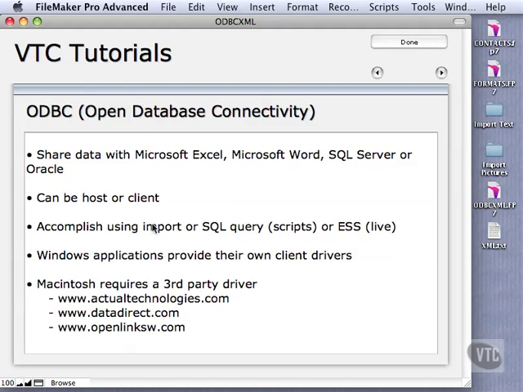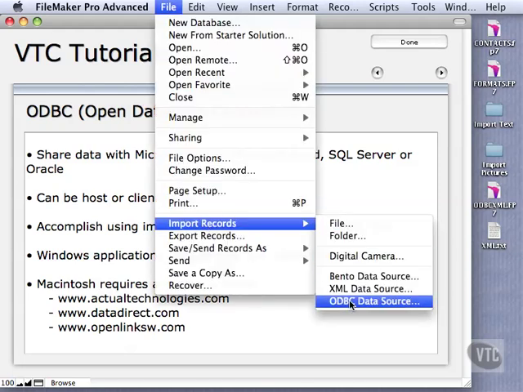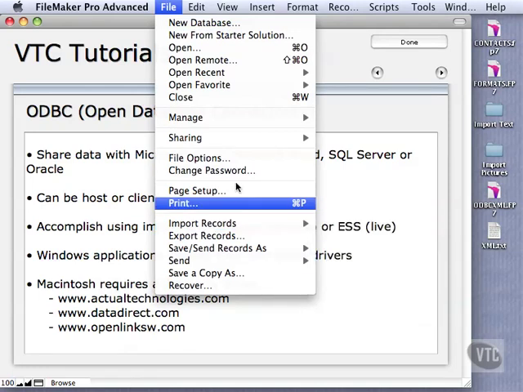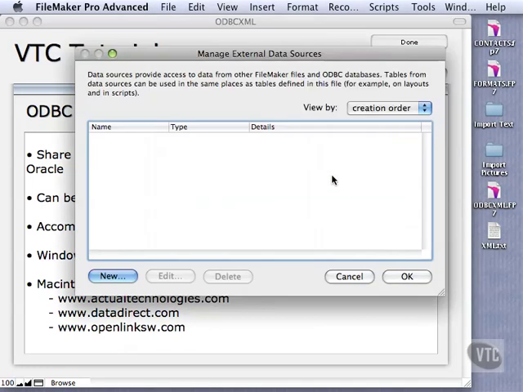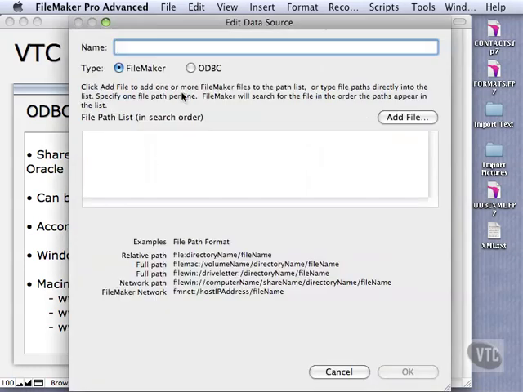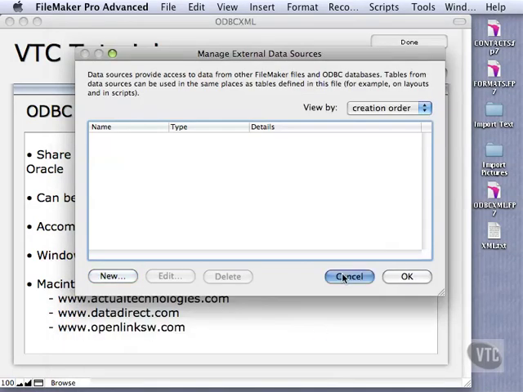So let's take a look at where you can do these things. If you go to the File menu and choose Import Records, you'll see ODBC Data Source. You'll have to use that in conjunction with your Manage External Data Sources. And if you remember here, when we click New, we can do an ODBC data source. We're not going to do that, but if you're familiar with ODBC, you'll know how to do this. So we'll cancel out of that.